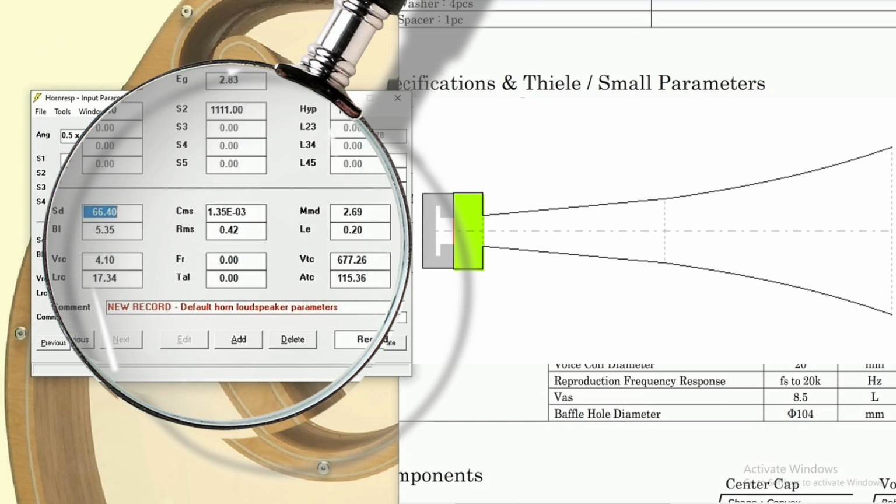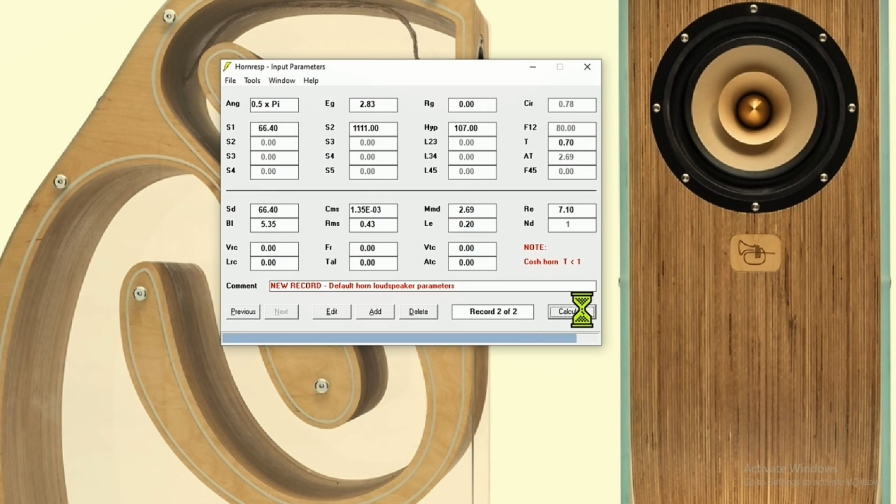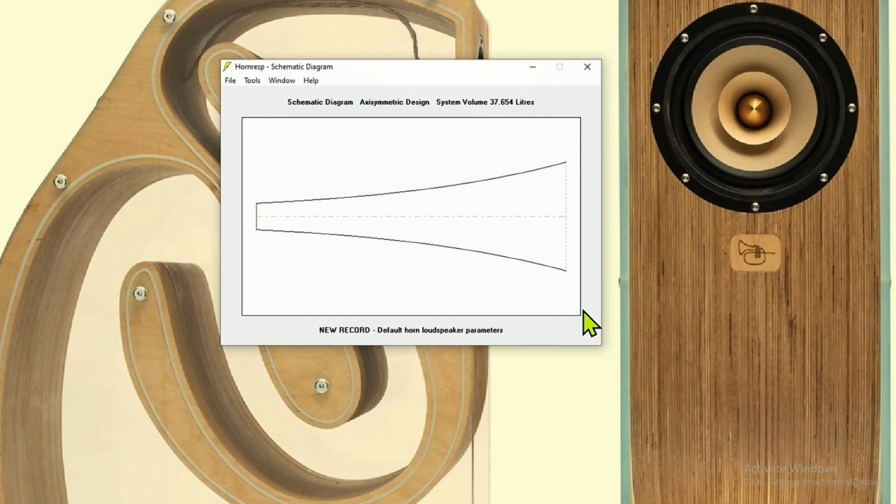VTC is the volume of the front chamber in cubic centimeters, and ATC is its cross-section area in square centimeters. Set VTC and ATC at 0 and click on the Calculate button. Since we removed the front and rear chambers, the resulting horn is without them.